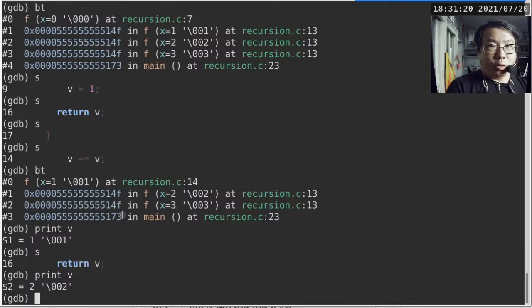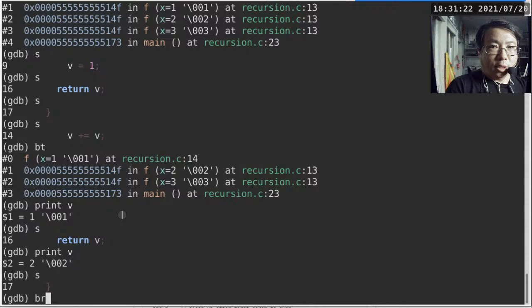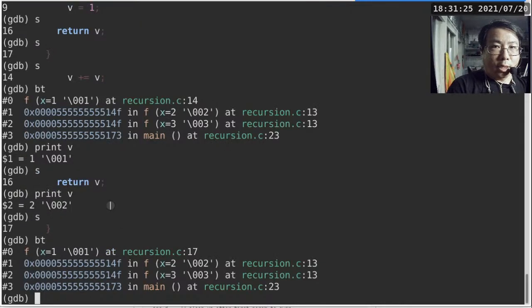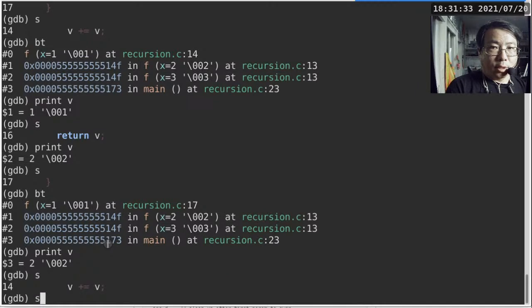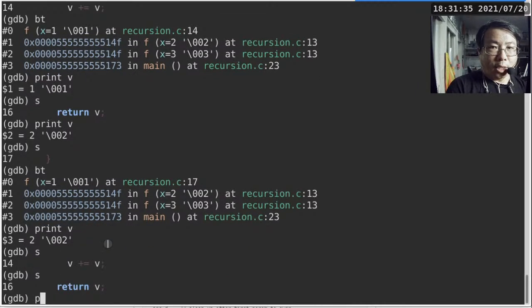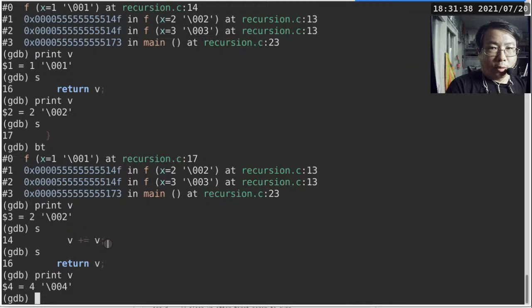So when it returns again, okay, we do another backtrace. We have now only 3 invocations left on the stack. And if I were to print what is v at this point, it is 2. Single step, single step. Now v has a value of 4. So I think you can kind of see how this works, okay? Because each invocation will just return the value of the recursive call times 2 as its own return value.